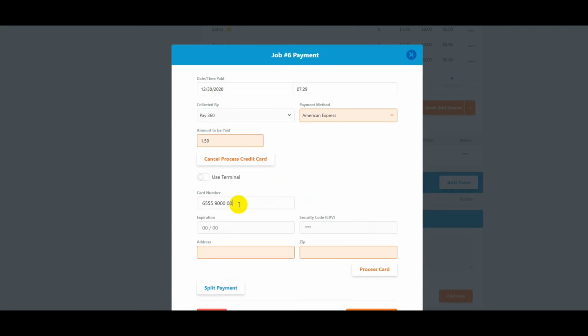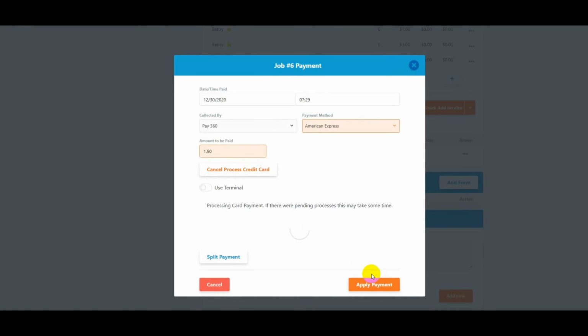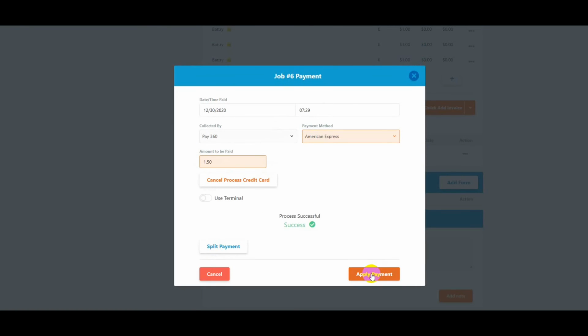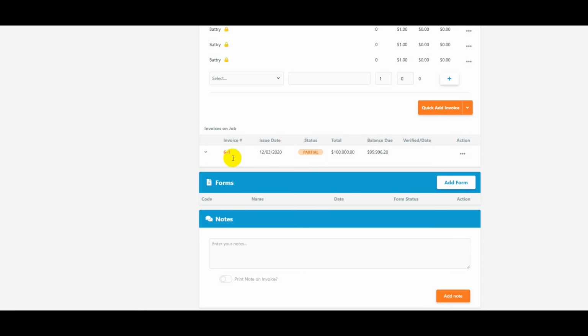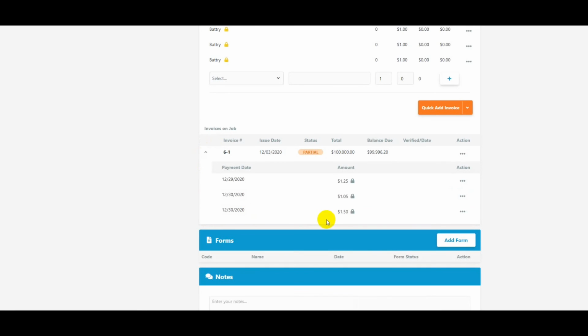So from here, you want to enter the full credit card number, the expiration date, and CVV code on the back of the card, and then the customer's billing address and zip code, and then click Process Card. Once this is approved, it'll show successful transaction, and then back on the invoice, it'll show the payment.